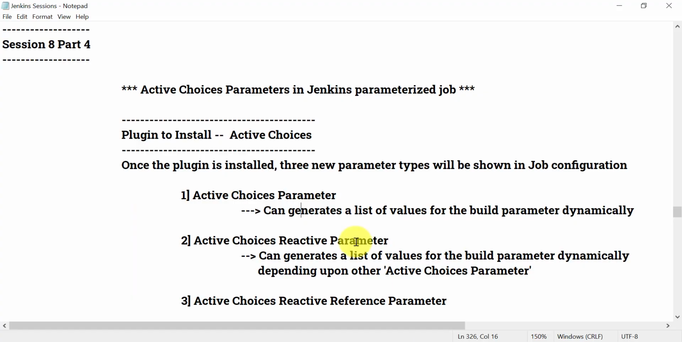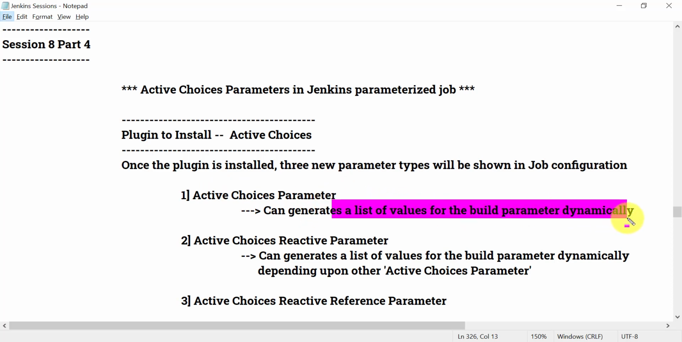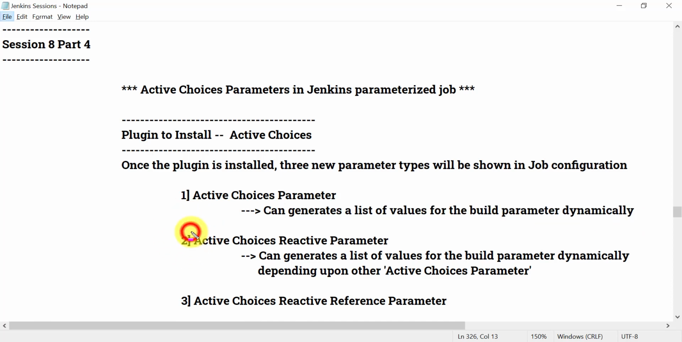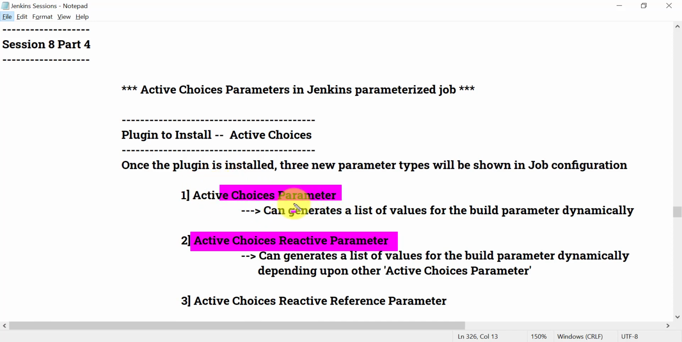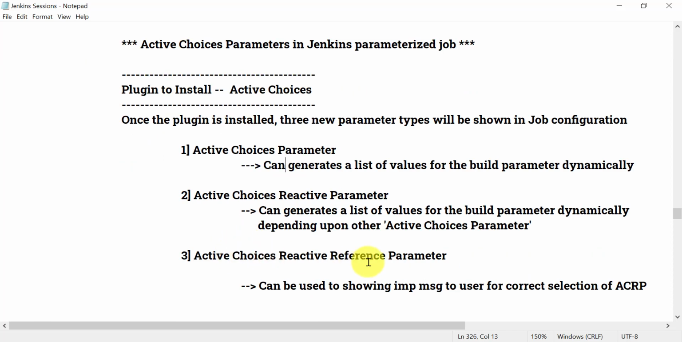I have already mentioned here that this Active Choice parameter can generate a list of values for the build parameter dynamically. All these parameters are going to create the list of values for that build parameter dynamically. So we can generate the values for this parameter depending upon the value of this Active Choice parameter, so we can create a dependency between these two. The third one is Active Choice Reactive Reference parameter. This can be used for showing some important message to the user for correct selection of the Active Choice Reactive parameter.